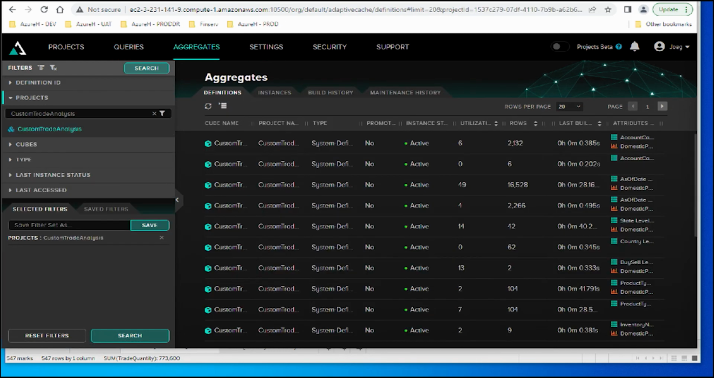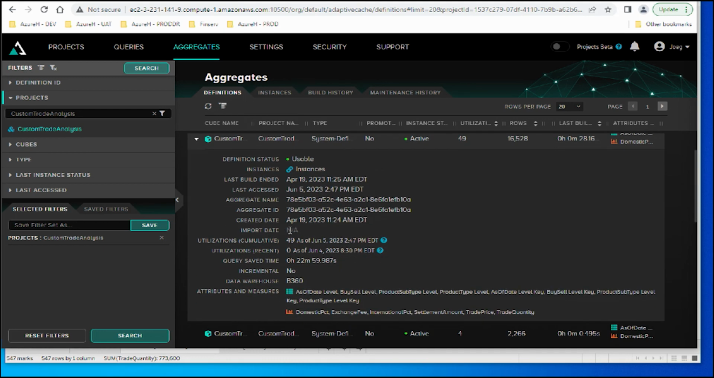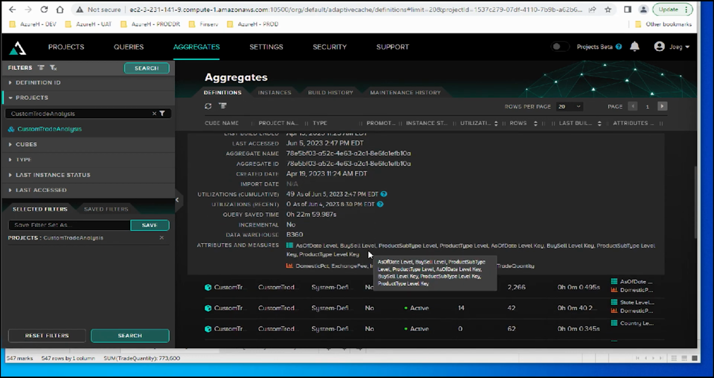Let's take a brief look at some of these aggregates. Here's one. This particular aggregate has been used 49 times. It returns about 16,000 rows. So we see information about it, what dimensions and measures are part of this aggregate, basically what columns are in the table. So there's a separate schema that has all the aggregates in it. And from an IRIS perspective, they're nothing more than tables. Here we see that it's been used 49 times, and it saved us a total of almost 23 minutes.